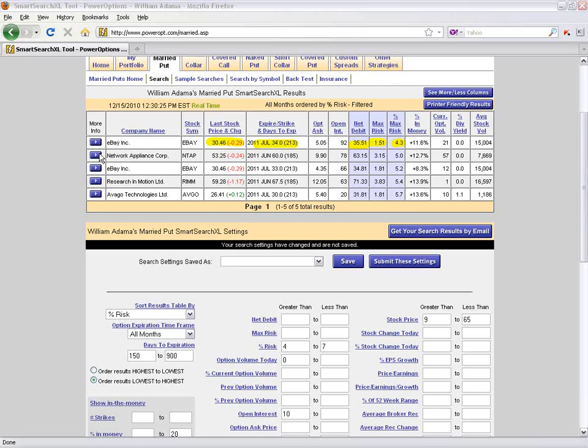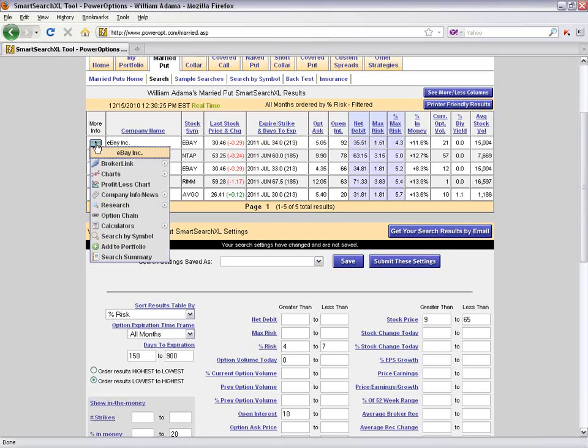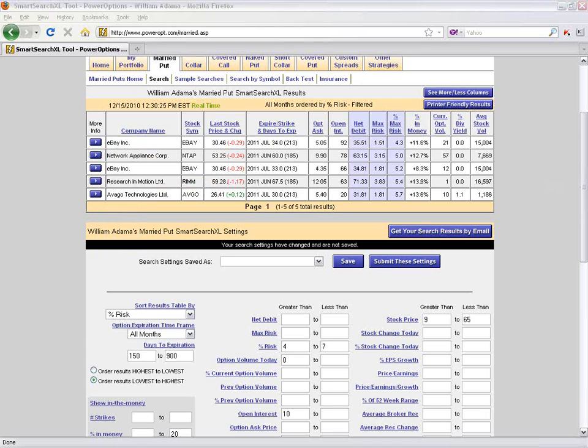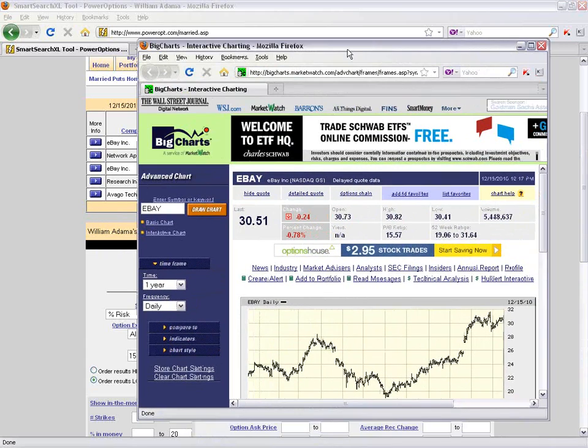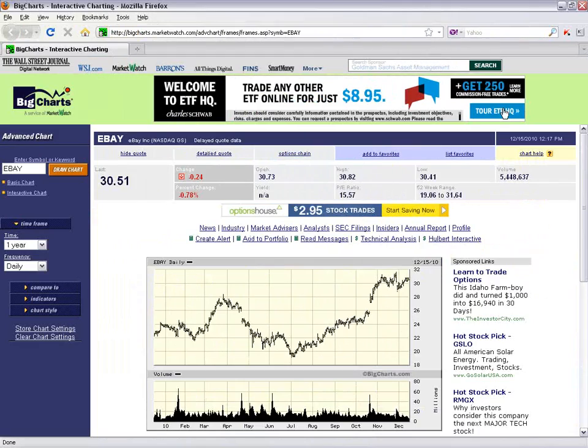So for example, first thing I usually do when I'm evaluating my positions is from the More Information button next to my listed trade, I'm going to select Charts, and I'm going to select Big Charts. I want to take a look at the stock chart, make sure it's going in a direction that matches my expectation for this strategy and matches the fundamental direction for this particular strategy.